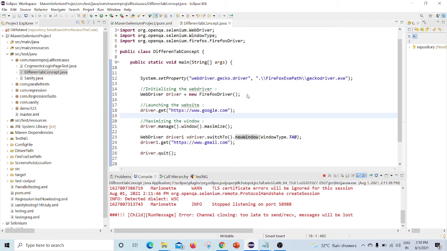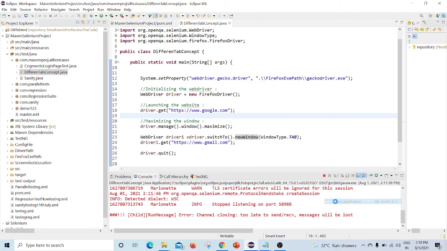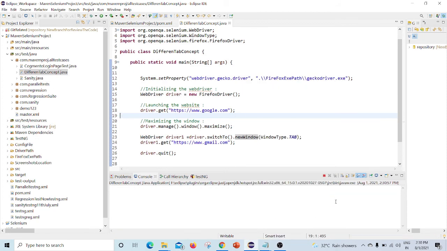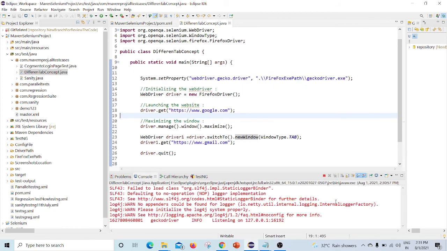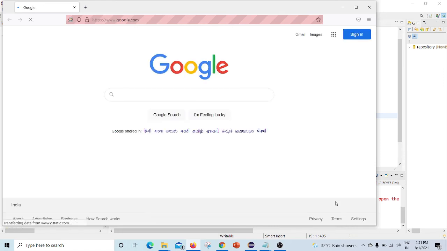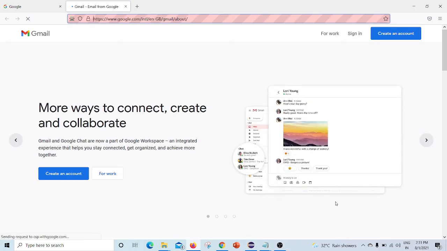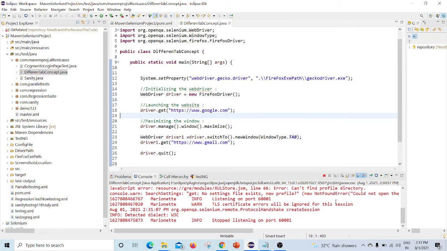Just select the project, right click here, Run As, Java Application. So it will launch in tabs. The first tab is google.com and the second tab is gmail.com. Correct? So these are the easy steps you have to follow.